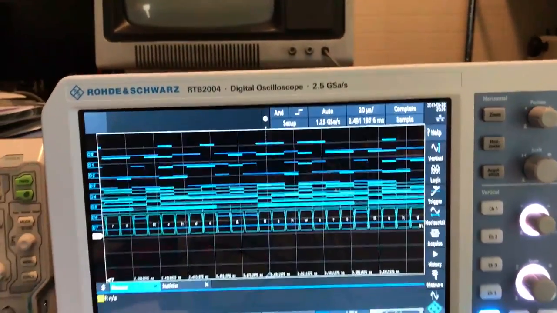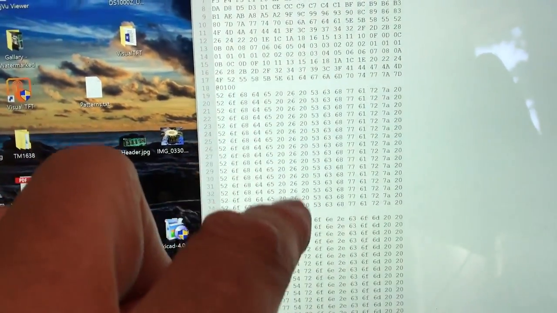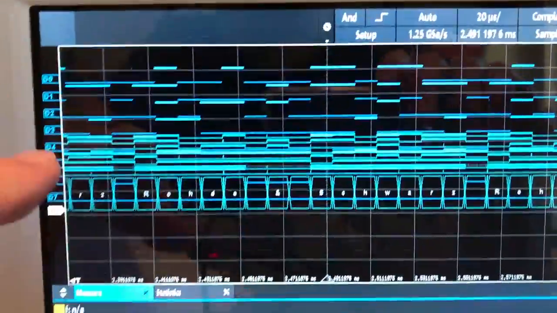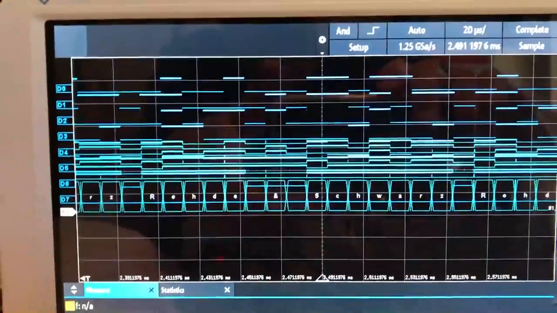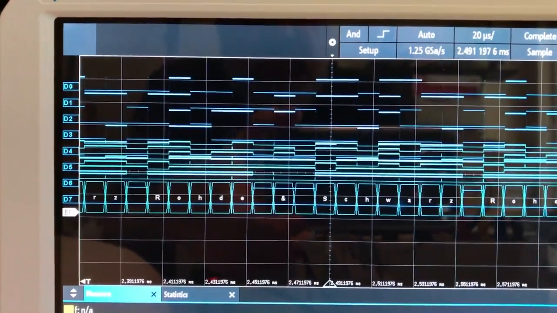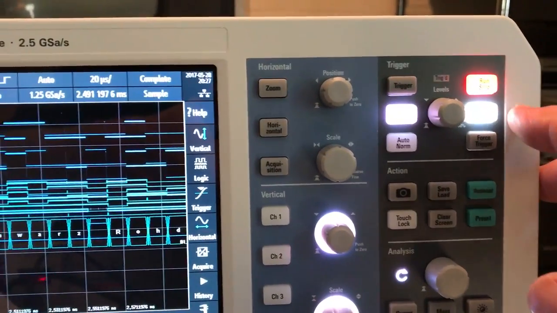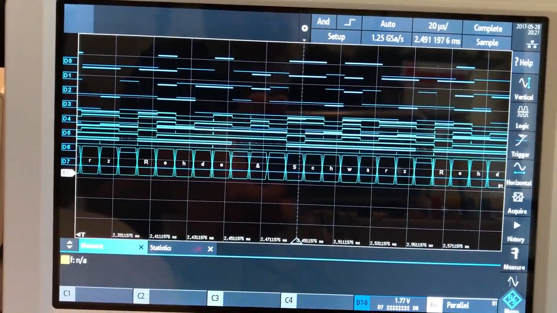Let me confirm something quick over here on the laptop. The 52 hex, I don't know if this will come through on the camera. This block right here is where it says Rohde Schwarz. 52 hex is capital R. You can see the capital R here. So it triggered the first time it saw the capital R. It captured the data stream, and it's now holding it static and displaying it. Because this was a single trigger event, it says single there. It did a single trigger, captured the data stream.